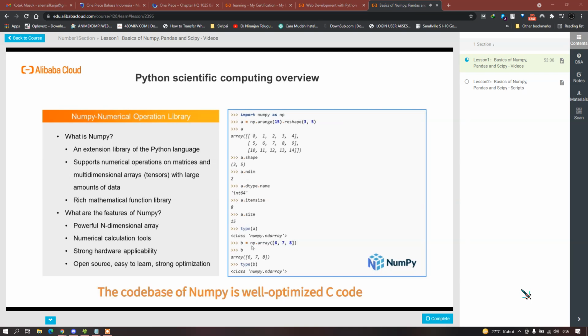The codebase of Numpy is well-optimized C code, and we know that C has the reputation of having very high execution efficiency. So, while the library benefits from the flexibility of Python and its speed of compilation, it is also able to maintain relatively high computing performance.